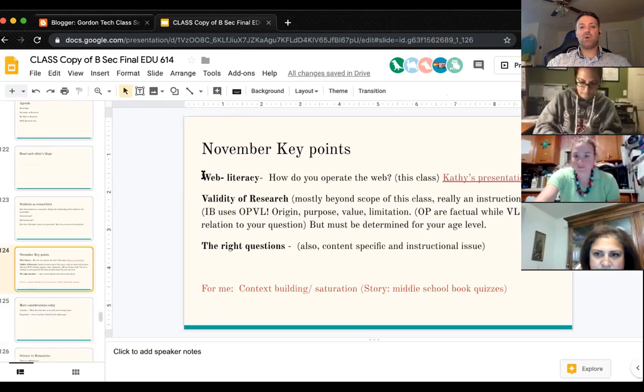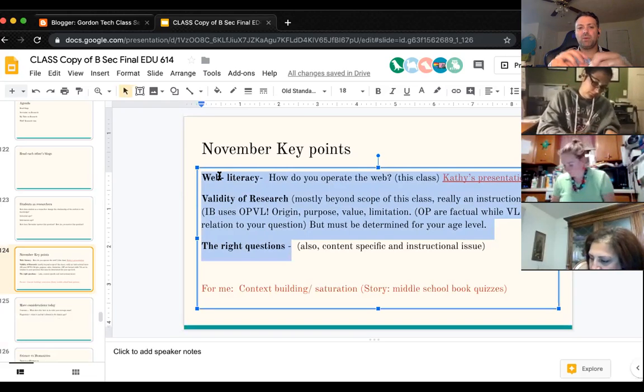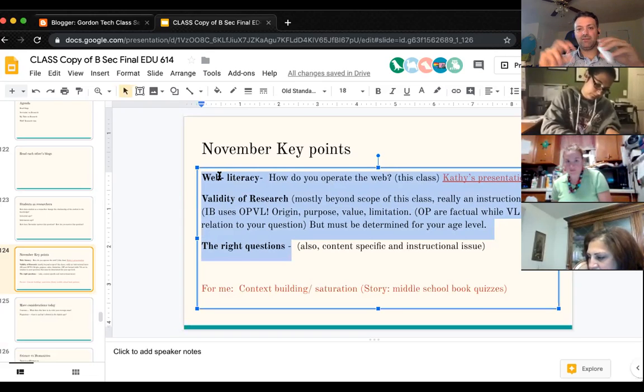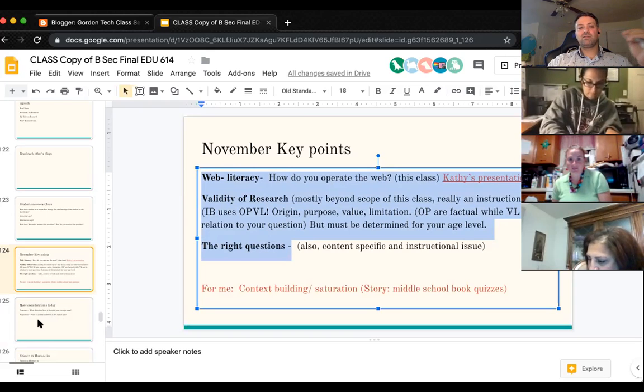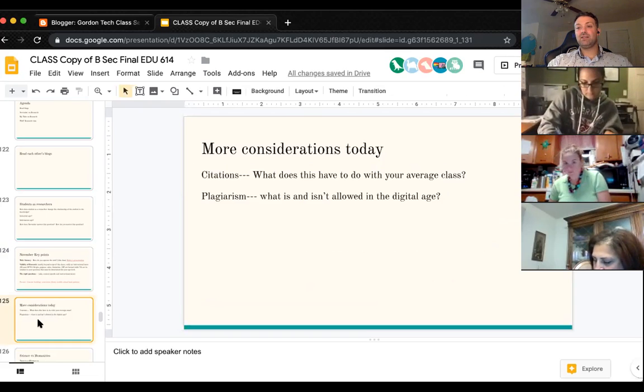So these are the three main points that November talks about and what we will be focusing on. Web literacy: how do you operate the machinery of the web? Vetting information: what's good information, what's bad information? And the right questions: how do you design lessons to lead students to finding an answer? A couple of other things that we'll bump into today are citations, and what does that have to do with your average class, and plagiarism, what is and isn't allowed in the digital age.